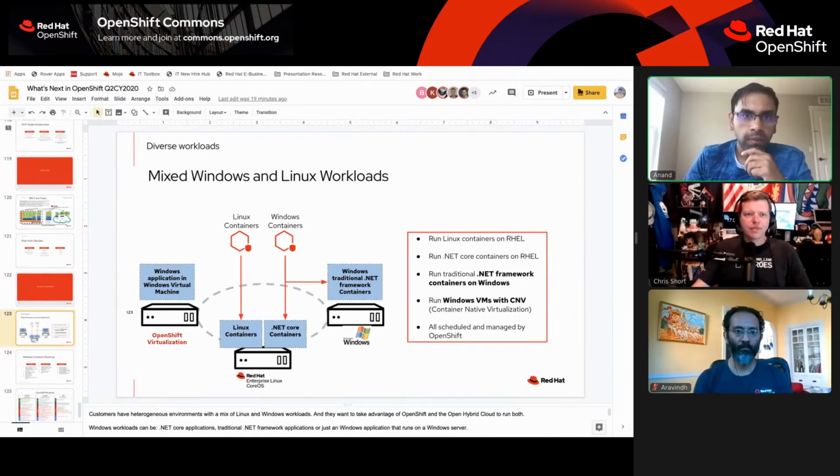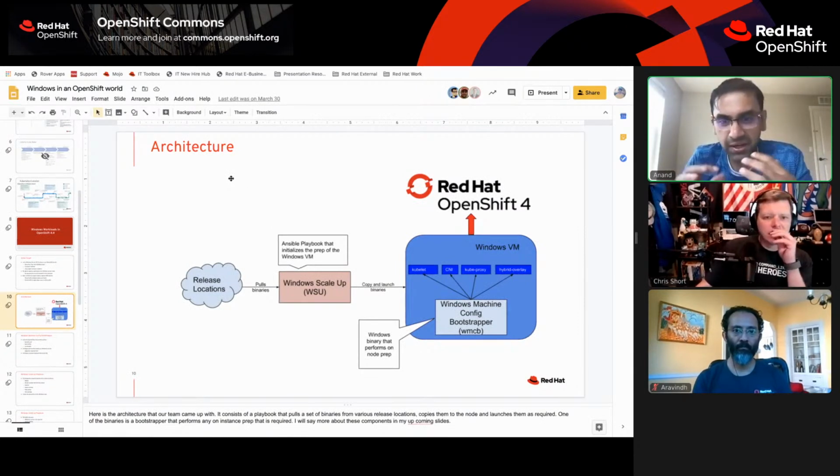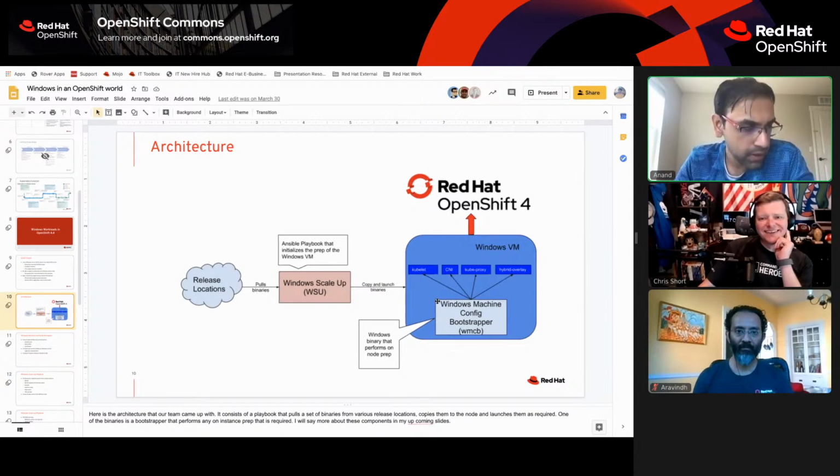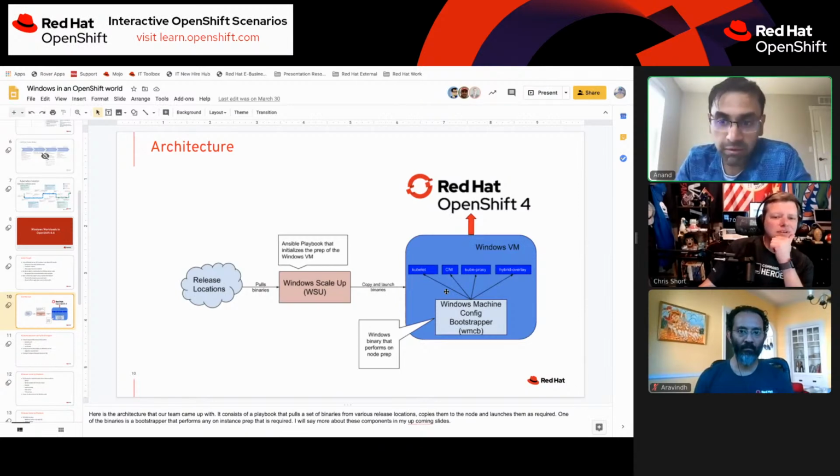Very cool. So now, Chris, let's get into the mechanics and the hands-on way. Arvind is the architect of all this, the brains behind the magic. At the core of this project is something called WMCB. WMCB is really the engine that's driving the bootstrapping of the Windows node into the OpenShift cluster. It preps the Windows VM before it bootstraps, so things like laying out the kubelet, setting up CNI, setting up kube proxy, setting up hybrid overlay.